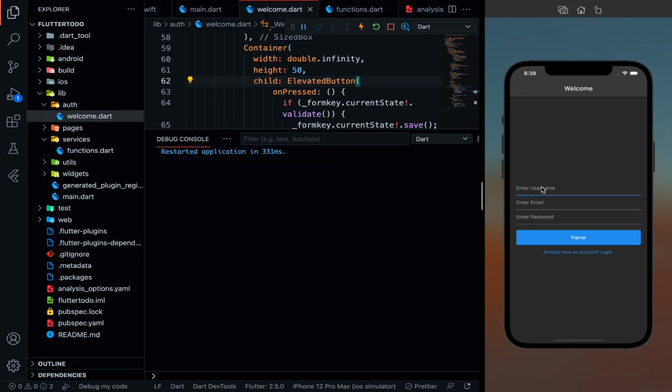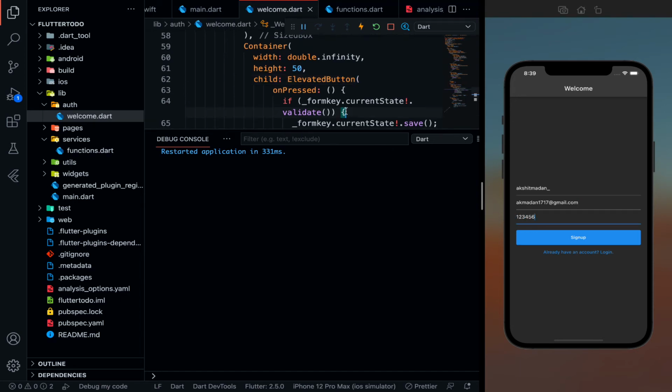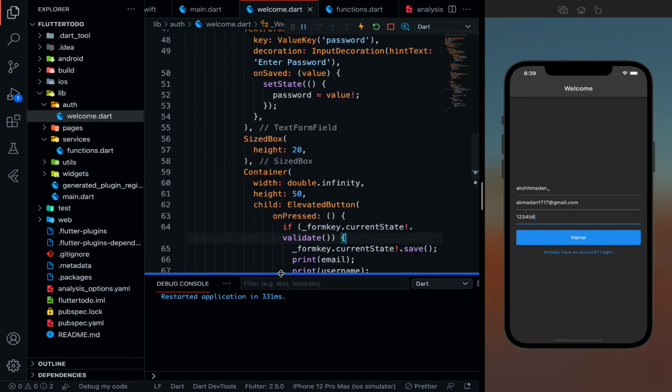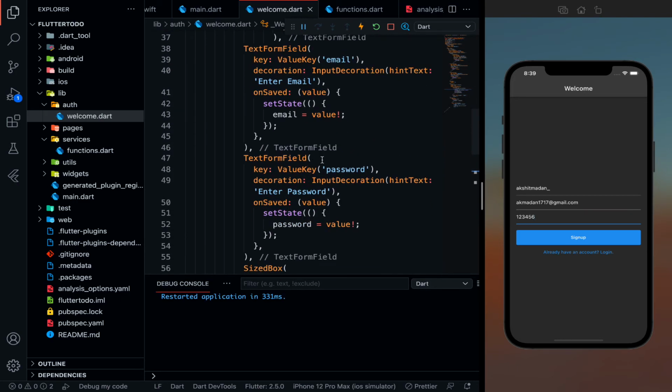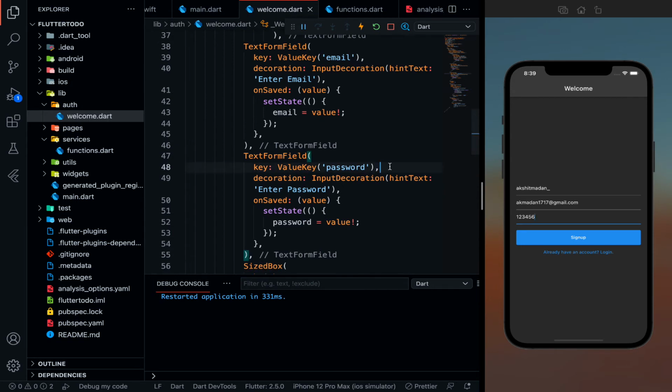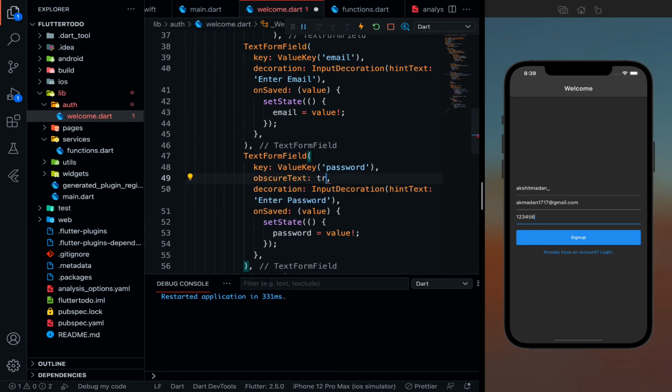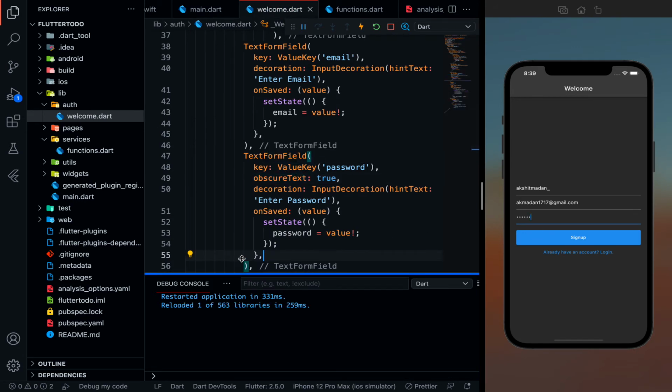Perfect. So let me enter a username as my name. Let me put an email. Let me put my email, and let me put a simple password 123456. One more thing, you can see that I'm able to see the password. That should not happen, right? So let me go to text form field. In the password, obscure text should be true. And if I just save it, you can see my password is now saved as a star form, right?